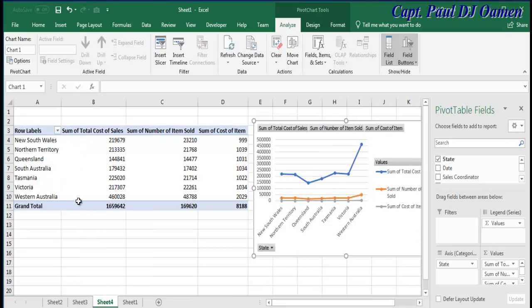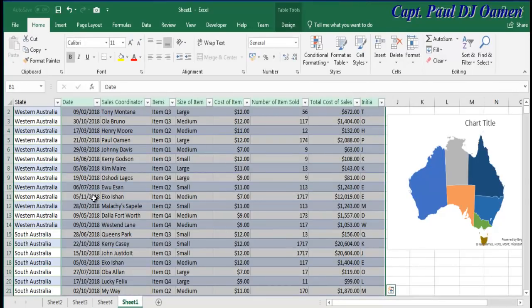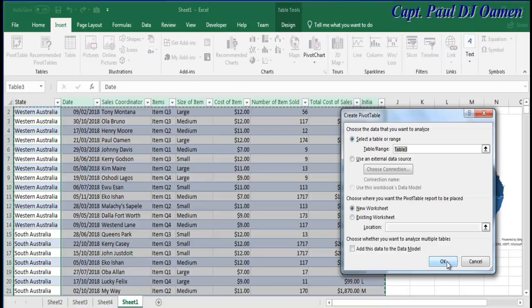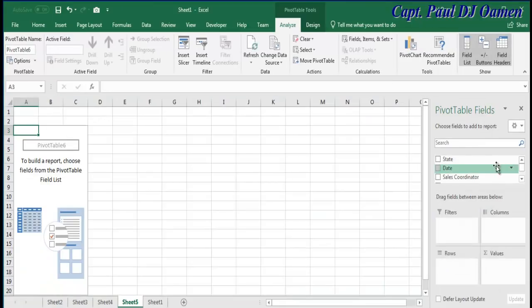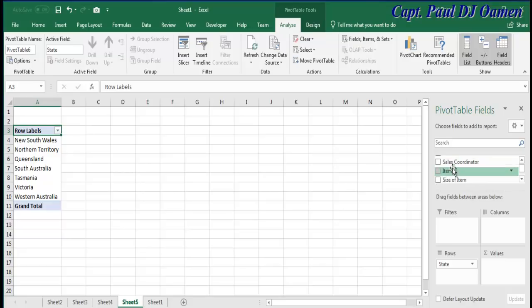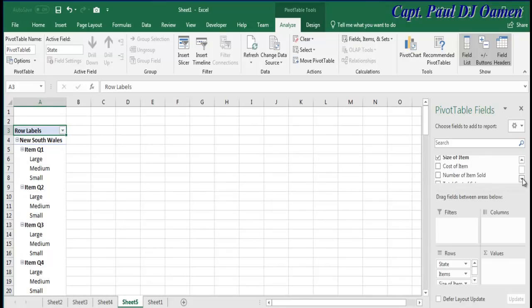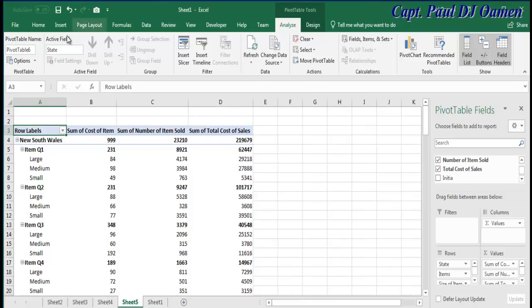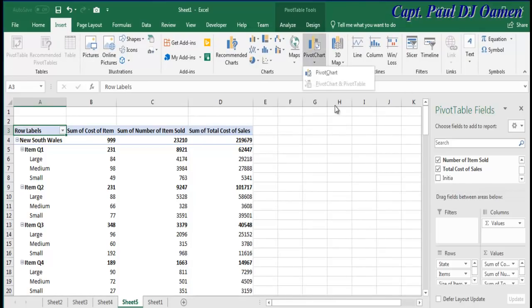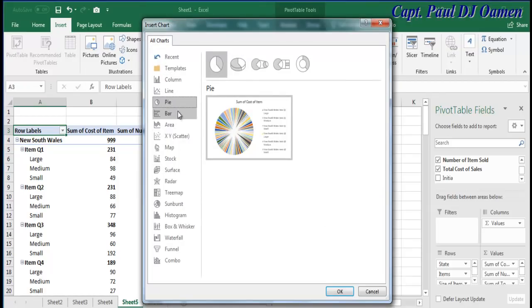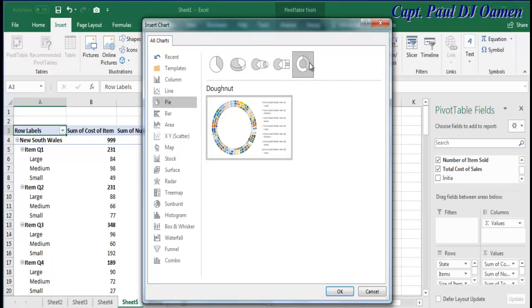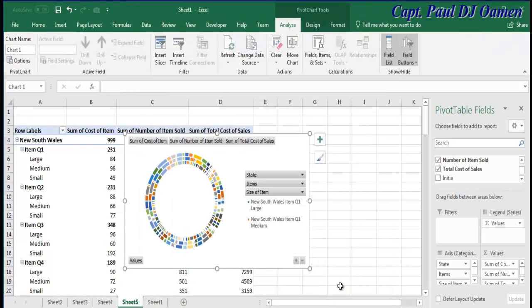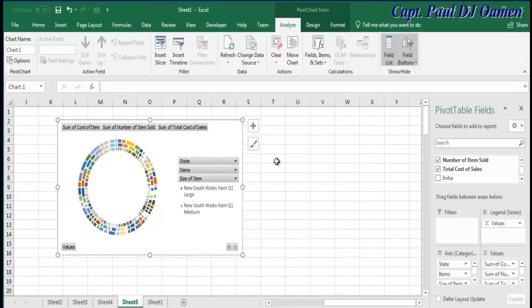Okay, so I have enough for my dashboard now. Let's add another one. Pie chart. Right. The state, and let's see. Item. There. Okay, I'm just going to go for the pie chart now. Let's see. Insert, pivot chart, pie chart. I don't like that. There seems to be too much information in there. So as you can see, we can always just reduce the whole total information we have in there.